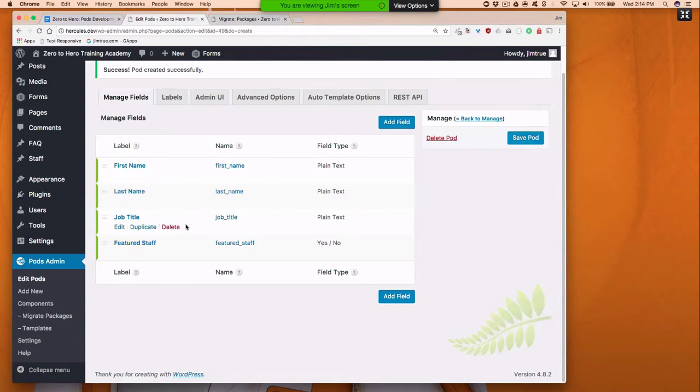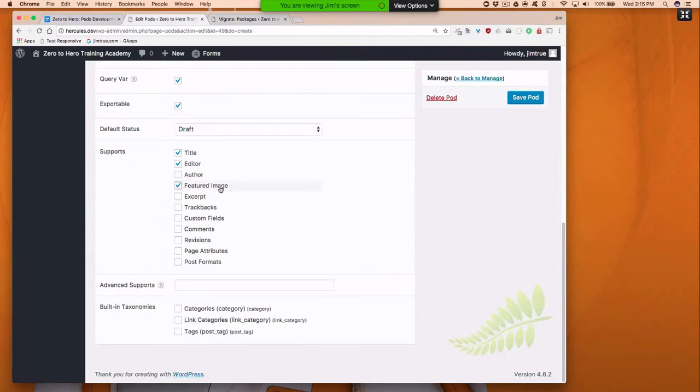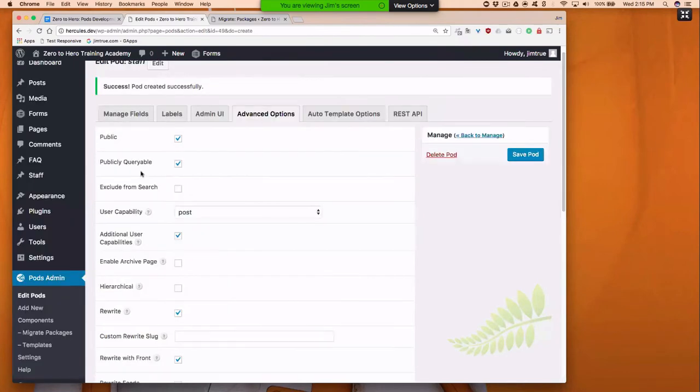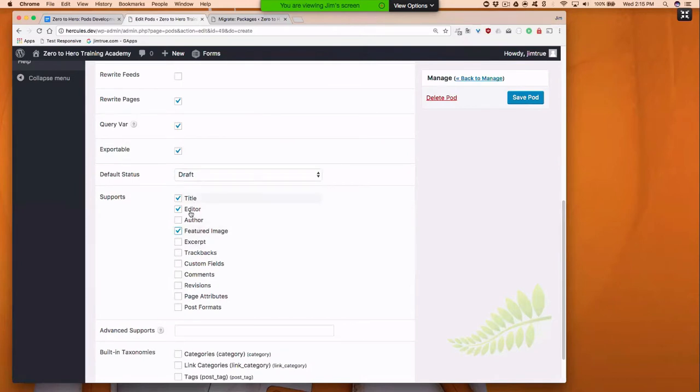Okay, we have created our fields. Now I need to actually activate two additional things. I want the featured image because we're using that. We're putting their biography in the editor and they're doing the post title there. But this is where you actually find that. It's under advanced options, down at the very bottom: supports, featured image, title, editor.